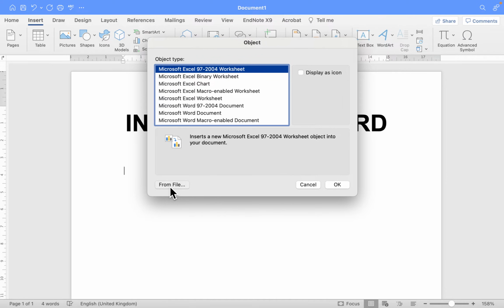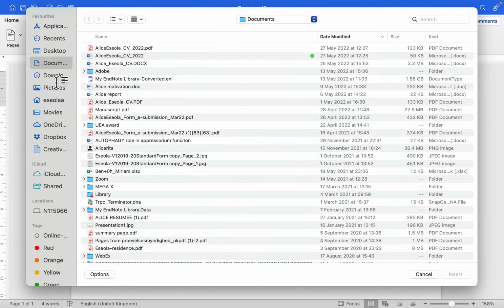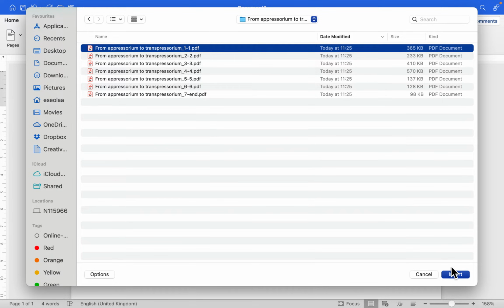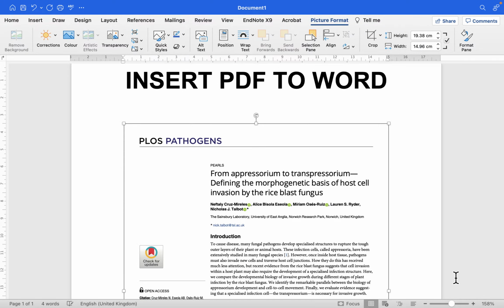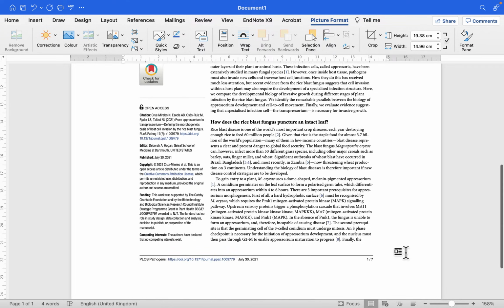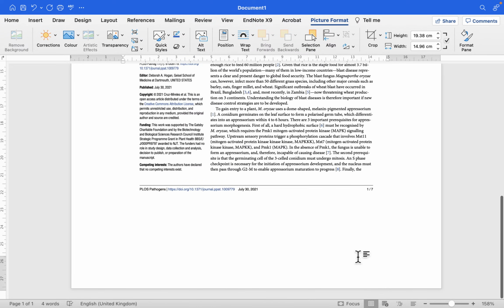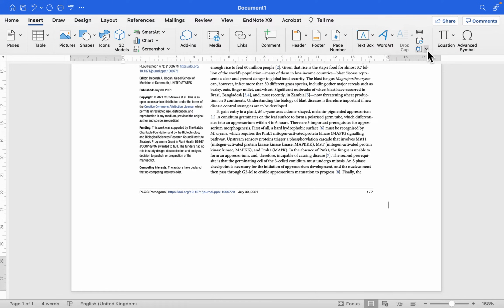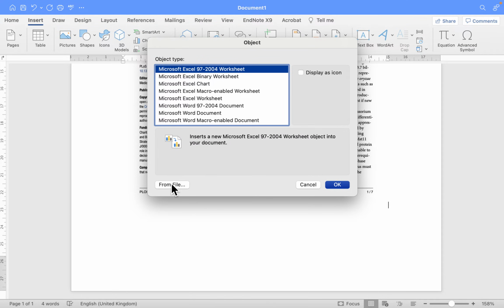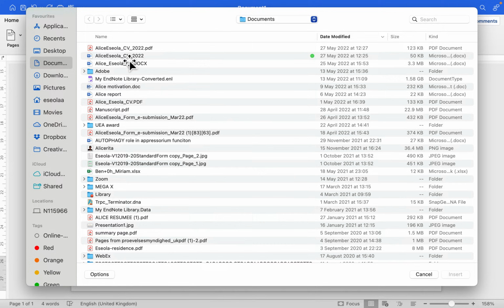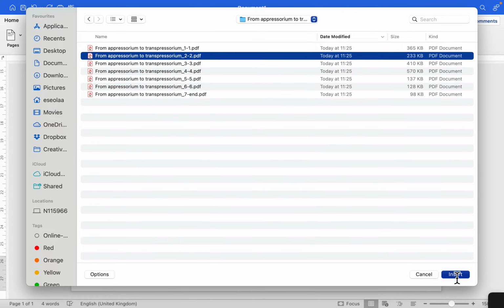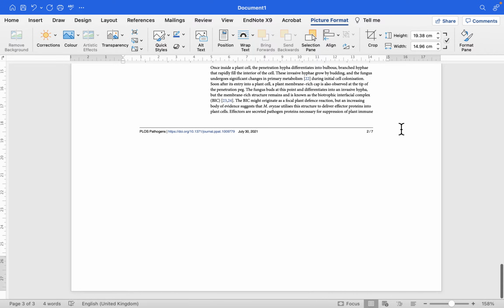I'm going to click on From File. And now I'm going to look for the folder which has been assigned according to the page number. So I will start with the first one and click on Insert. You can see that this has inserted the first page of the manuscript into the Word document. And now I'm just going to repeat that process until all the different pages of our publication, that's the PDF file, has then been attached to the Word document. So this is just going to be repeated steps.